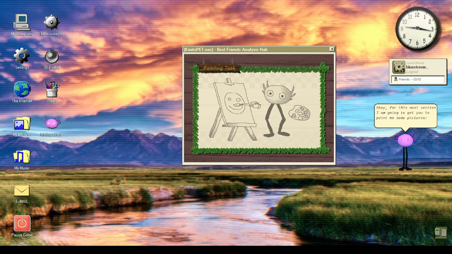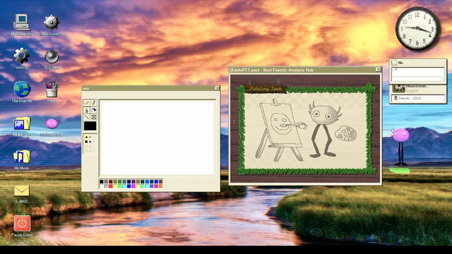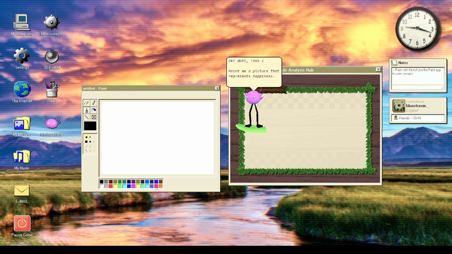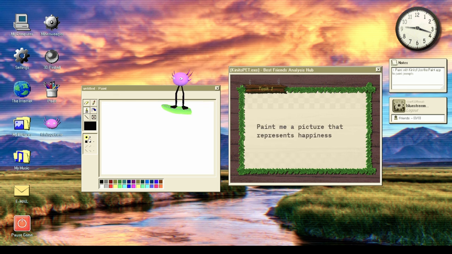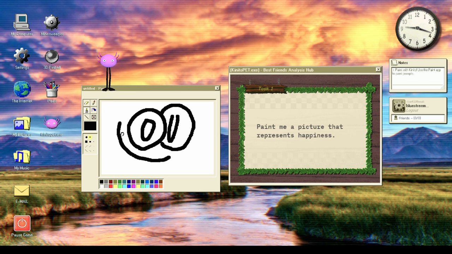Okay, for this next section I am going to get you to paint me some pictures. Okay, nice. Okie dokie, task one. Paint me a picture that represents happiness. I really want to explore your imagination. So is that a SpongeBob reference? Feel free to use all the different colors as listed below. Hold on, actually. No. Don't use yellow. It's not a bad color, but it's not... Folly. Folly is a nice color.